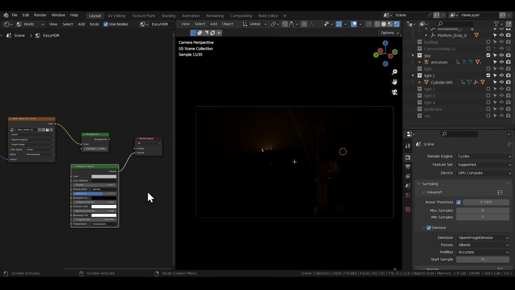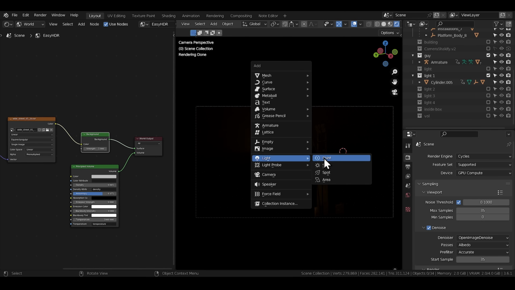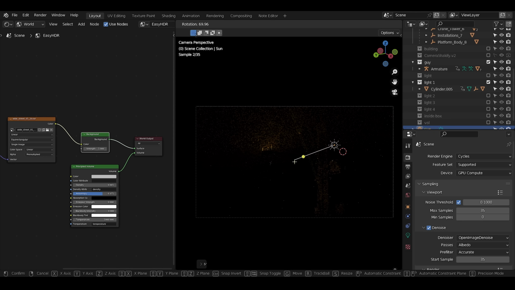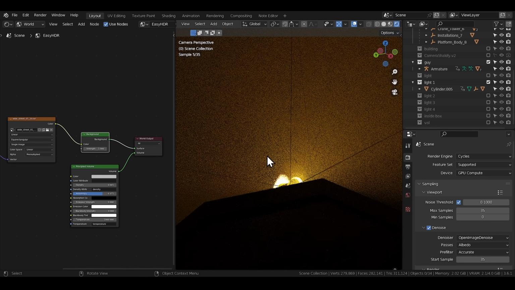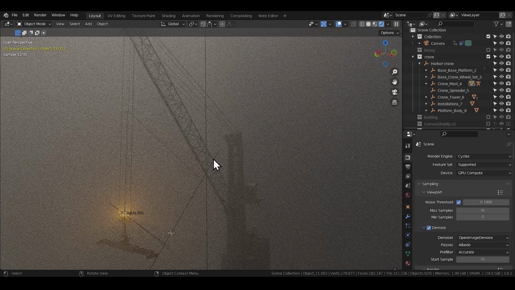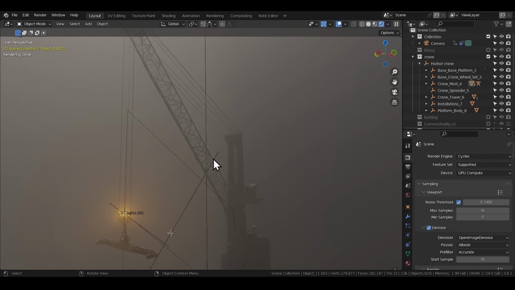Do know that if you add this volume node into the world tab instead, the HDRI will have no effect on the volume from that point on, and neither will the sun lamp. You can only use these other light sources or maybe some kind of mesh light sources instead. So I would suggest you stick with the volume box for most cases unless you absolutely know what you're doing.